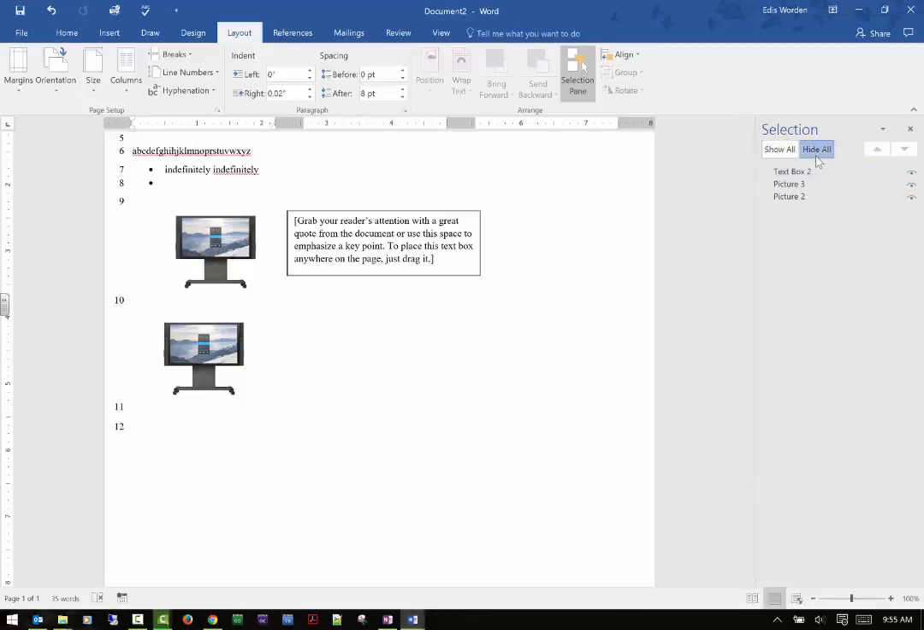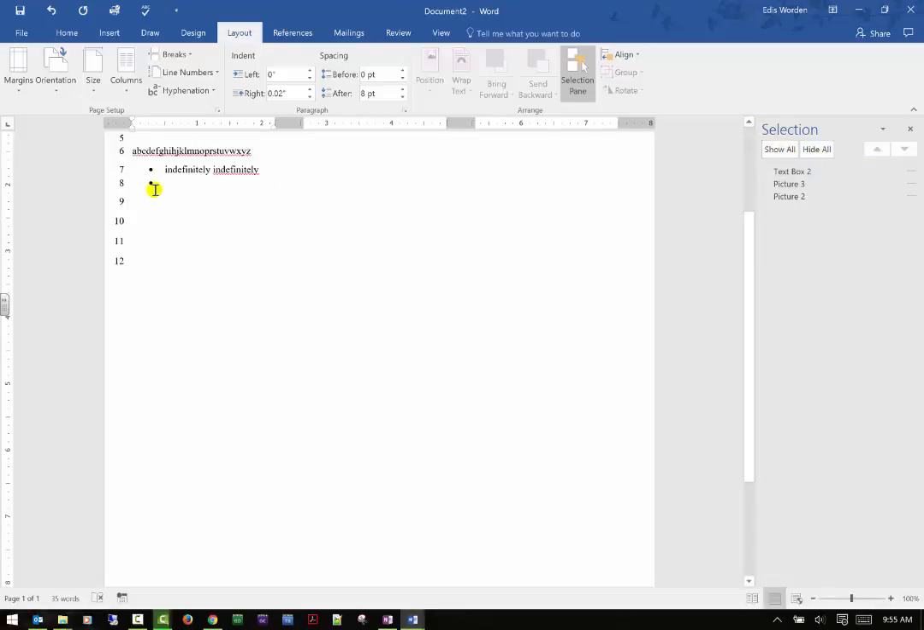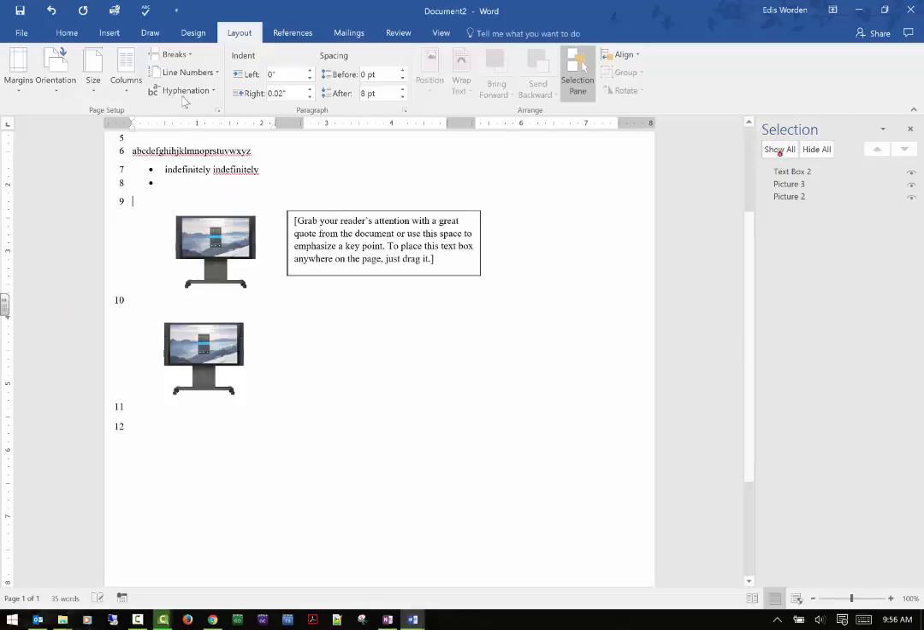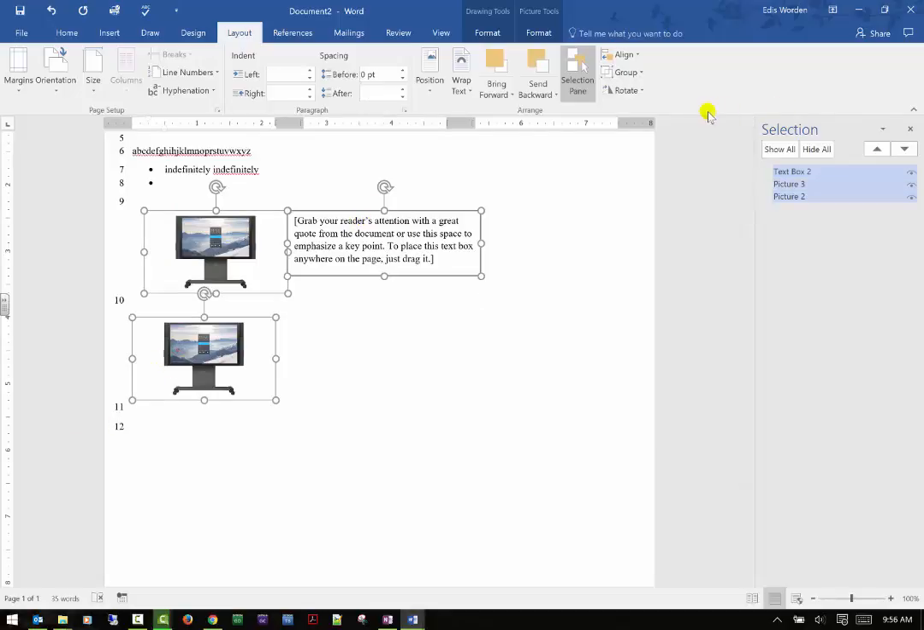I can show all or I can hide all. If I hide all, then I'm able to work on the document. But if I show all, these will still be in place. So just be aware that you do have that option. If you want to select more than one thing, you can hold down your control key, and that will allow you to select both items. So you just hold down the control key and click on the item that you want to include.